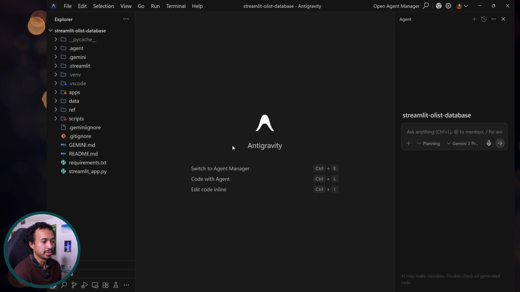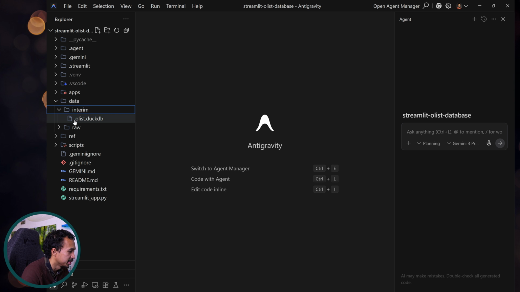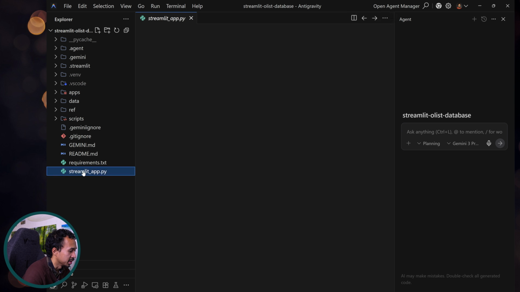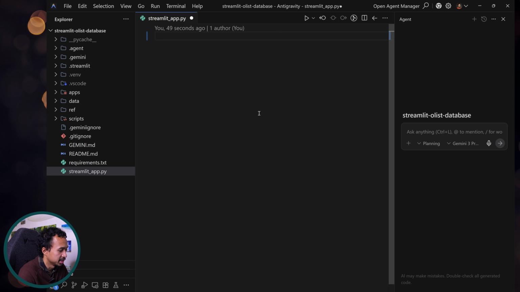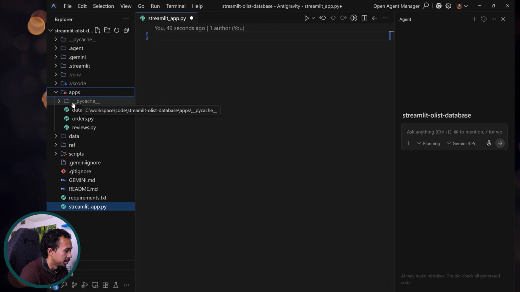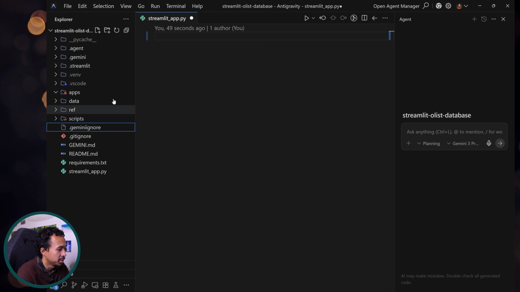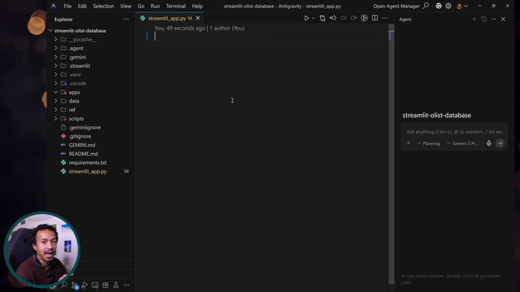Okay, here's our Antigravity. We've got the same code from before. So we're going to keep the data here, this DuckDB. We're going to keep the processing, but we are going to delete the content of this Streamlit app and those pages here. We're going to delete everything. So now our Streamlit app is back to 0. And now I wonder if we're able to write a prompt that enables Antigravity to regenerate a very similar dashboard.